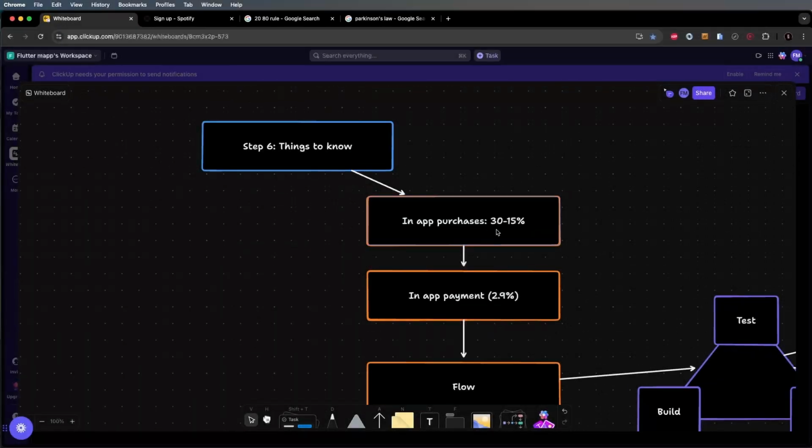Step number six is things to know. When you use in-app purchase with Google Store or Apple Store, they will charge you 15 to 30% of the sale. For example, you have a subscription, $99 per year. For the first year, they will take 30% of this. They will take a cut of 30%. So you need to understand this in your business plan. It's just something that happens and you cannot do anything about it.